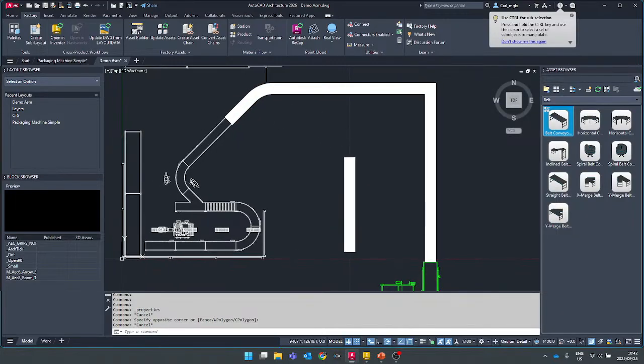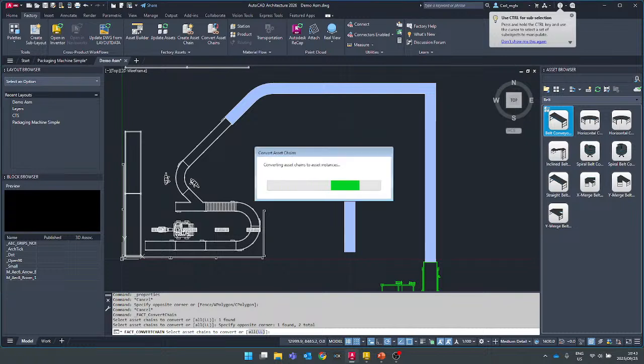But what we can do now, if we want to actually see how that is broken down into the different conveyor belt segments, we can choose convert asset chain and then select the asset chains we wish to convert and right click enter, and that will then convert those asset chains. We could also use the open in Inventor command to go across to Inventor, open, and then have it populate in Inventor as well.